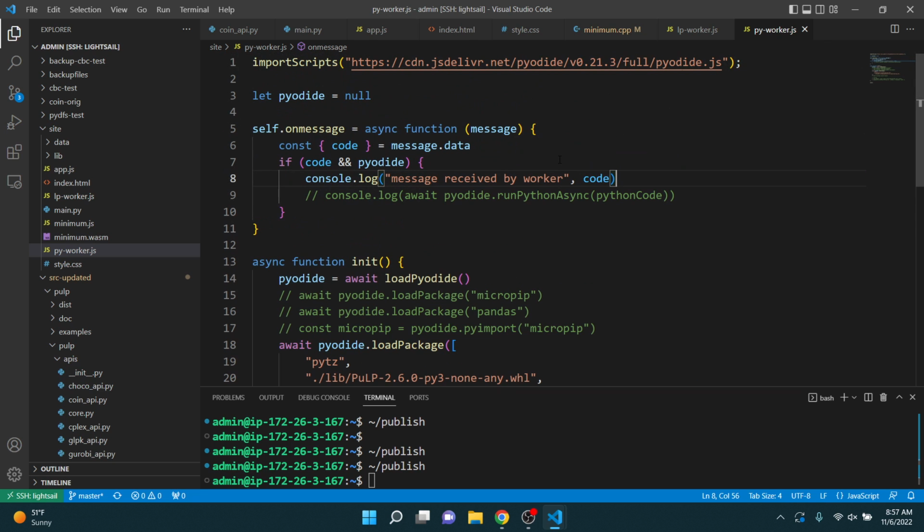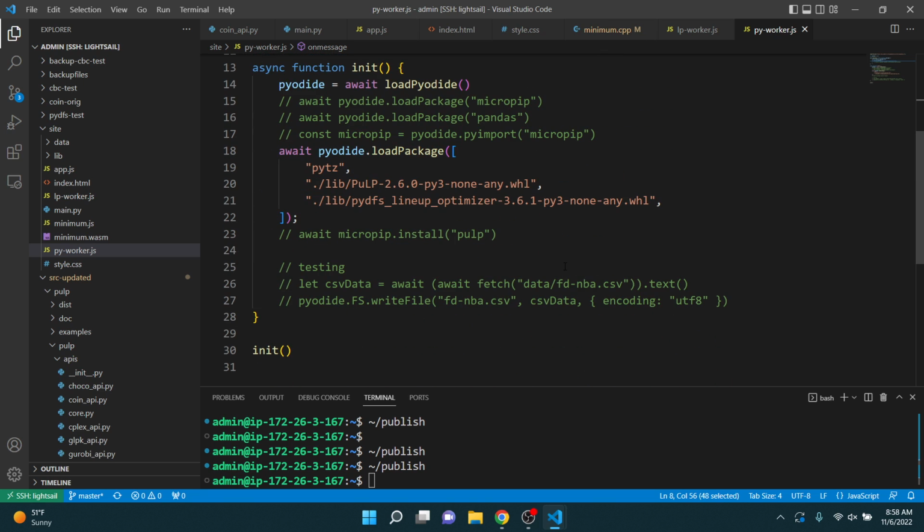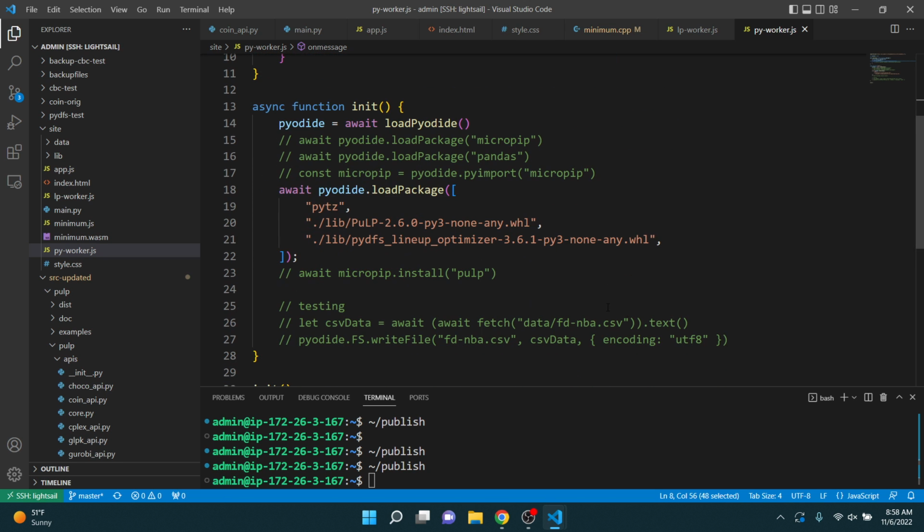Oh. Message received by worker. So everything seems to be working fine, really. Pyodide gets initialized. Otherwise, it wouldn't be happening, or it wouldn't log this. And then, yeah, where is this data being written? Let's test this actually really quick.